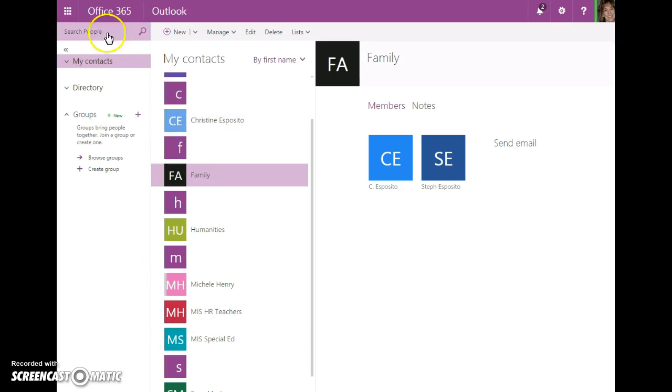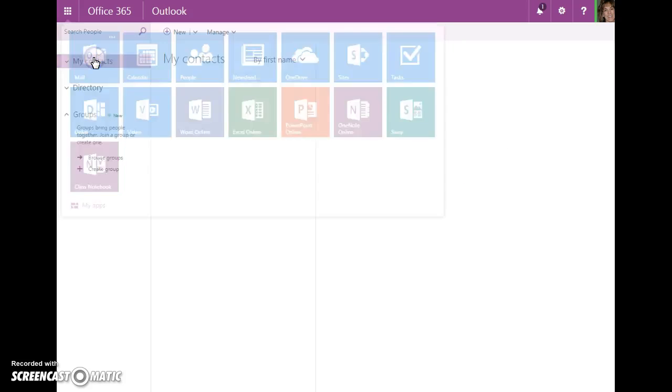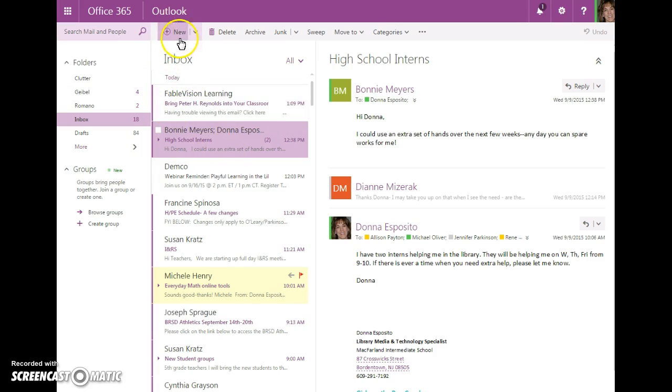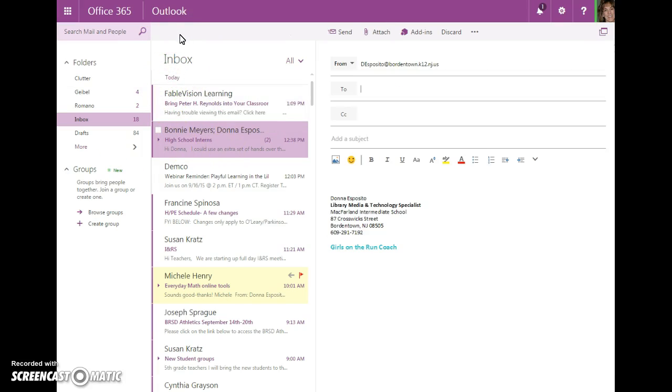Now, just to show you how this works in Mail, you go back to your apps, click on your Mail button, and then create New. And I'm going to type 5th grade teachers, and there's my list. I can also use one of my old ones, Humanities, click on that, and then that's where I can put the subject in and send an email really easily.